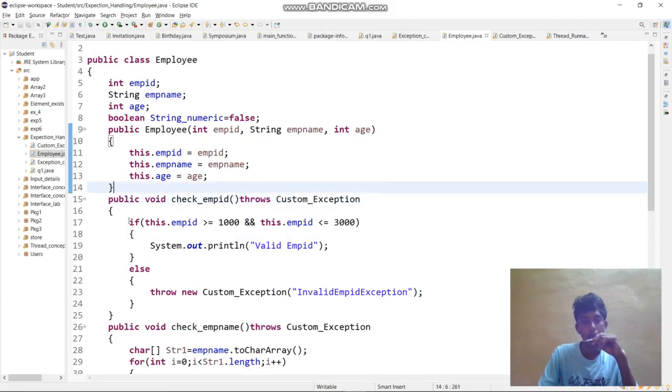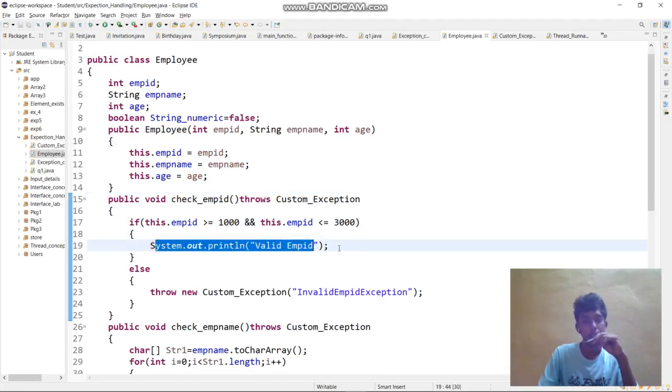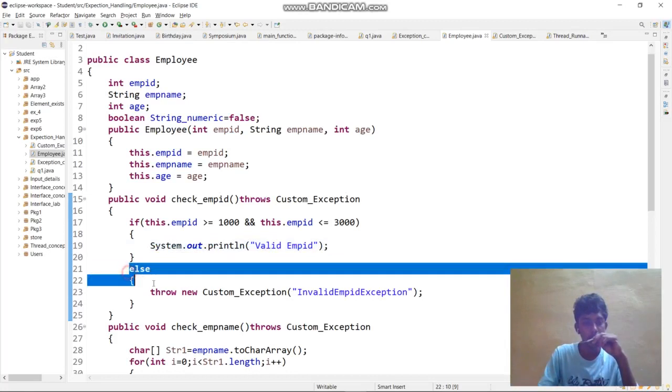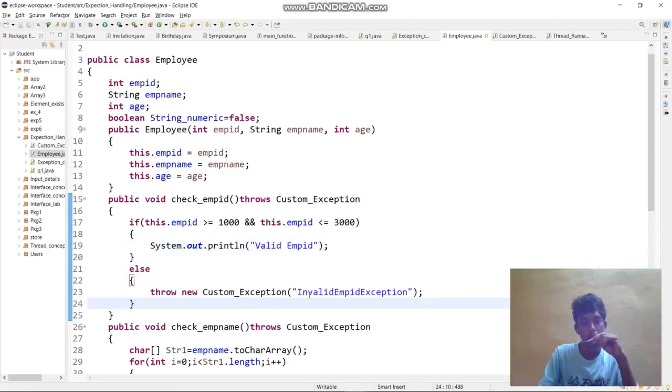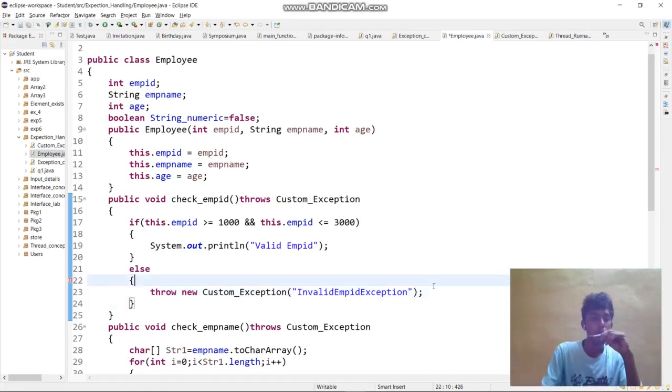So here I have checked if the employee ID is greater than or equal to 1000 and less than or equal to 3000, then we need to print a valid employee ID. Otherwise we need to throw an exception. So in the else, throw new custom exception, invalid EMP ID exception. So I am passing a string into a custom exception.